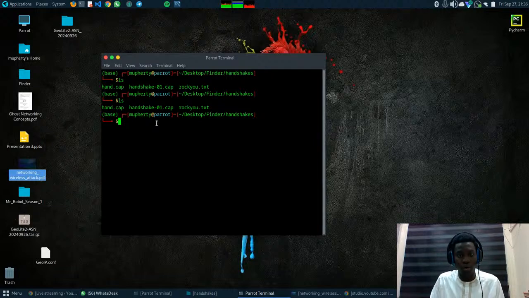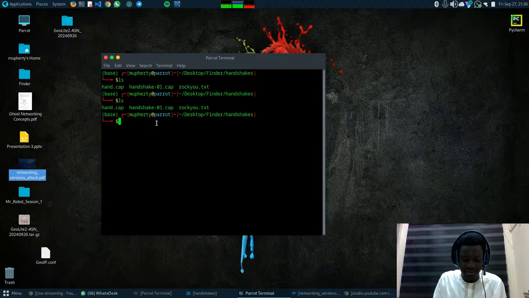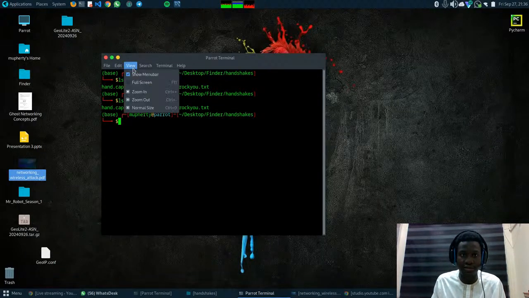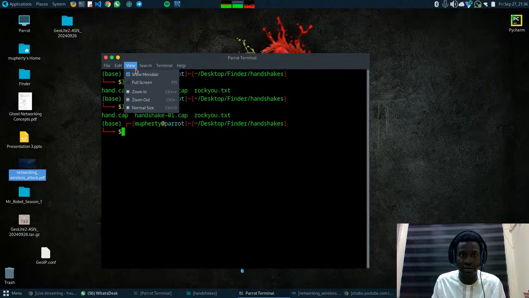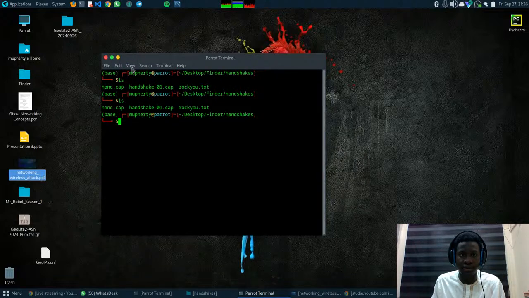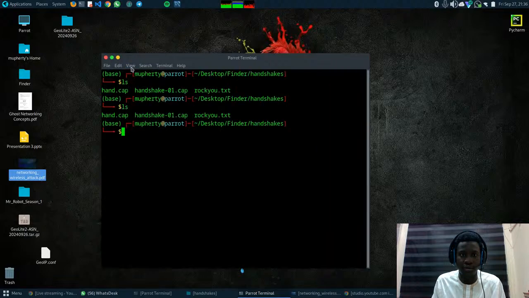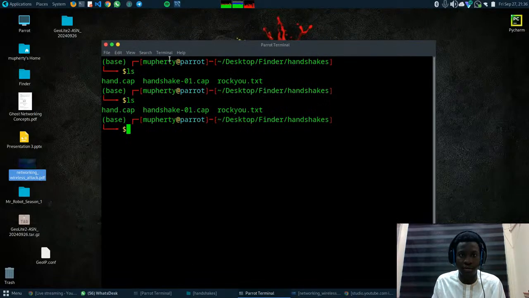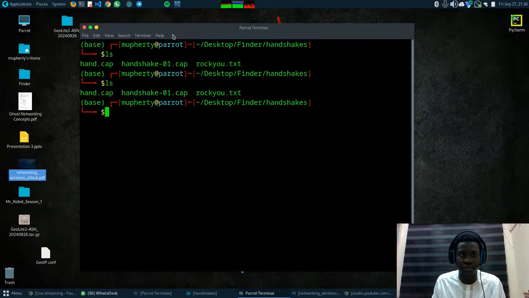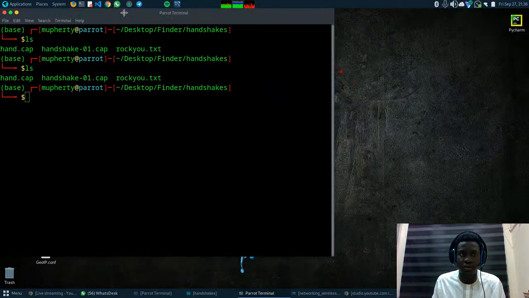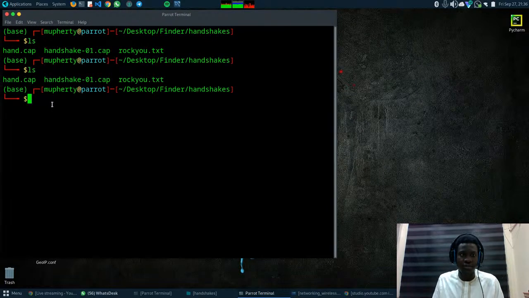So guys, we are going to use Aircrack. Thanks to Aircrack, we are going to use it to crack this password. Are you ready, guys? So let's do it. Let me zoom in a little bit so you can see better.